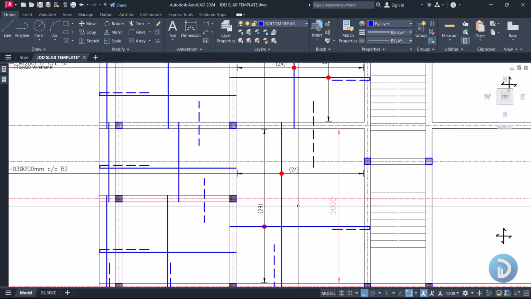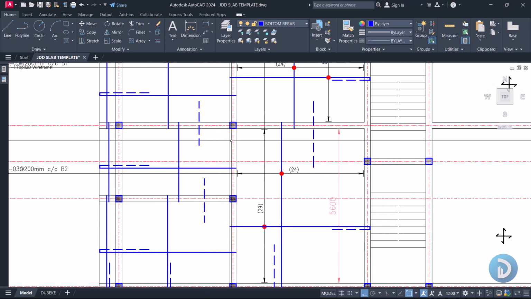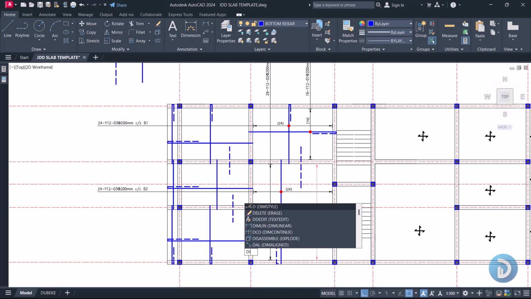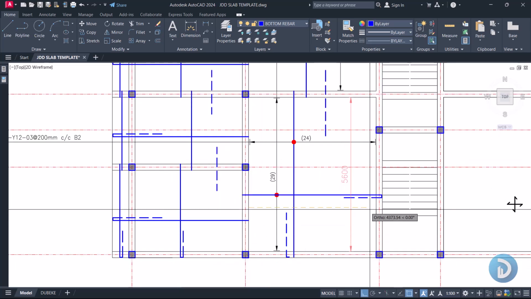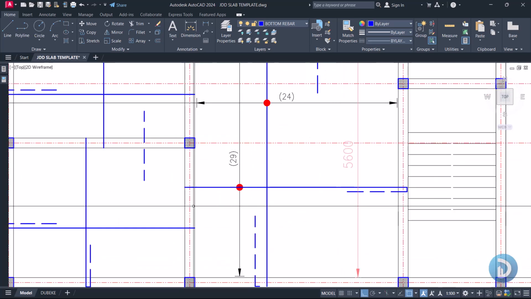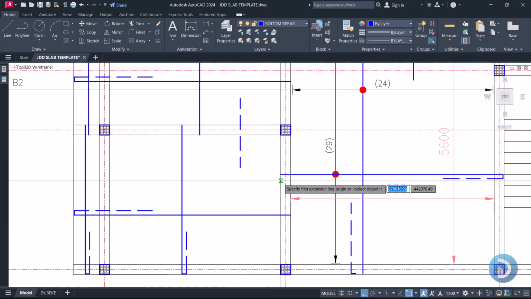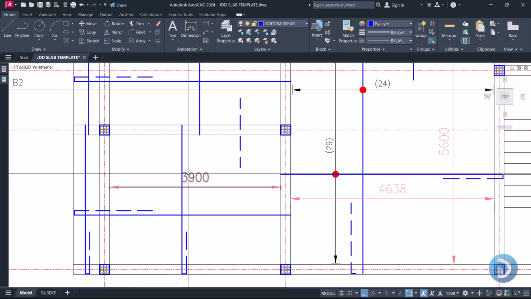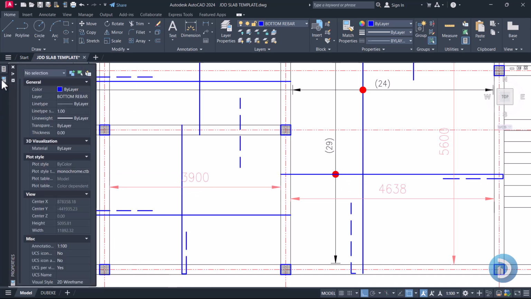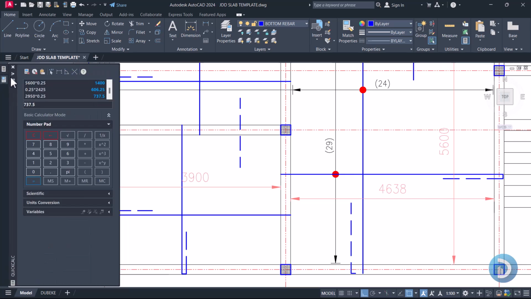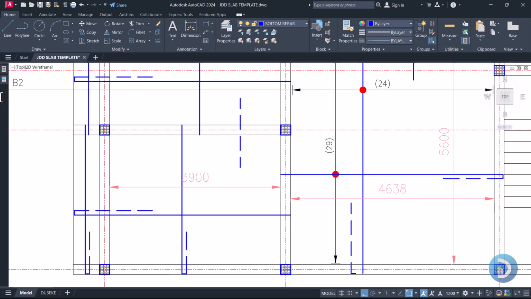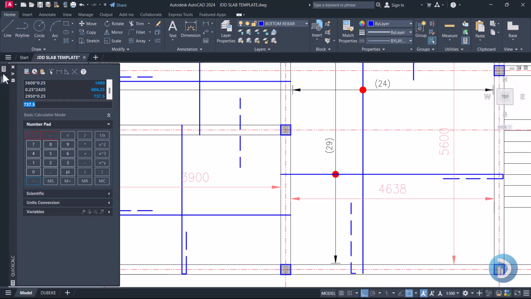Now let's come to the vertical beams. So for this part we have a length of 4638, and for this part we have a length of 3900. Okay, so if we divide 3900 by 4, we have a length of 975.